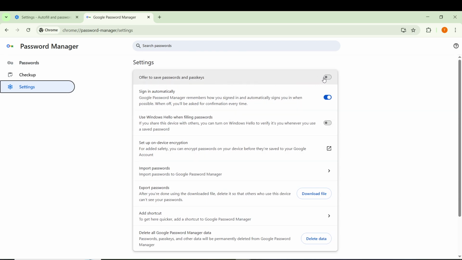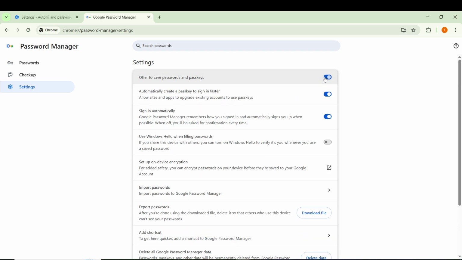When it is on, Chrome will prompt you to save passwords when you sign in on websites such as Gmail. If it is off, Chrome will not offer to save anything, even if you enter the correct login.